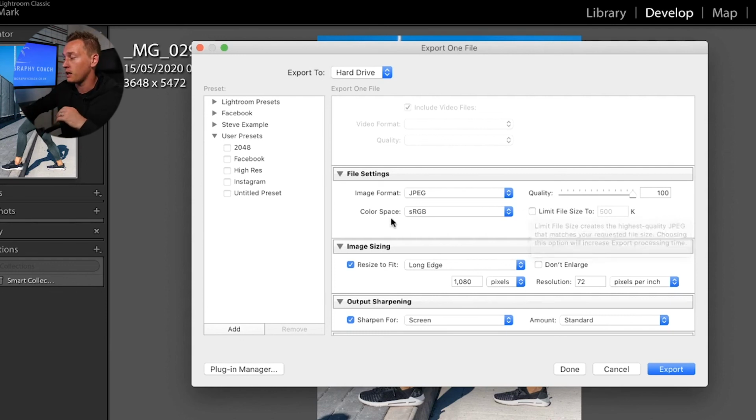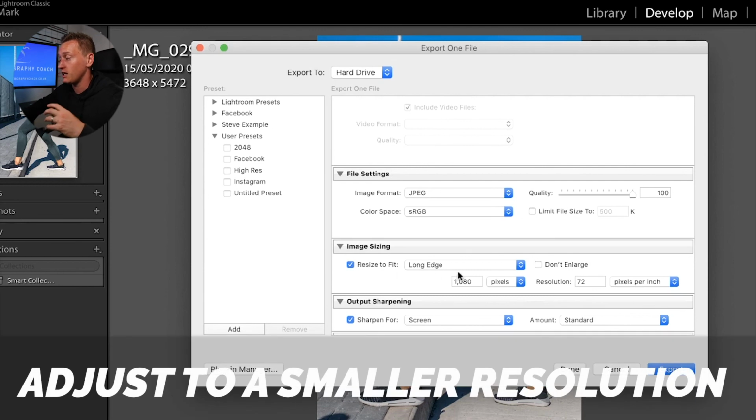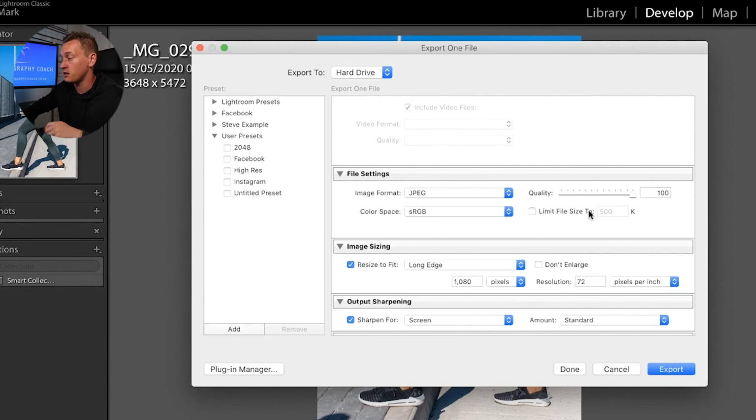I can then come in here, adjust the image sizing so that the images are smaller resolution, so the file sizes are a lot smaller, and then you can limit it so that none of them go over 500 kilobytes. So it just basically means that all of the information is taken out of it.